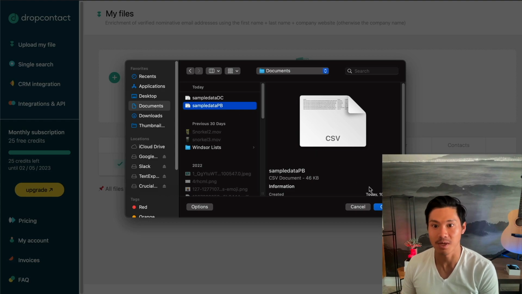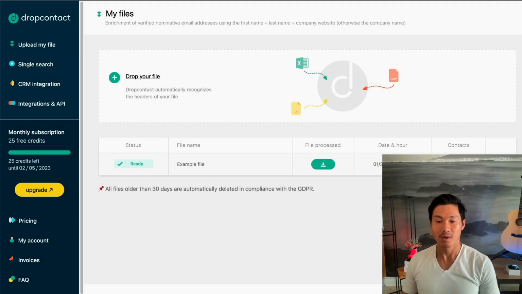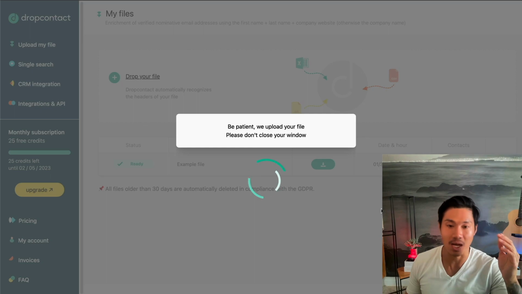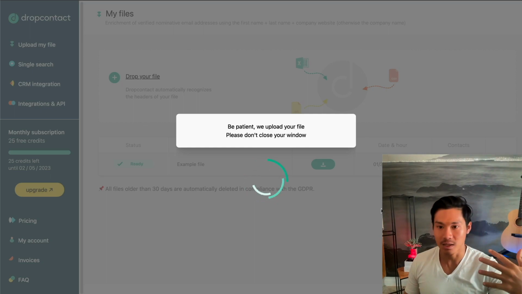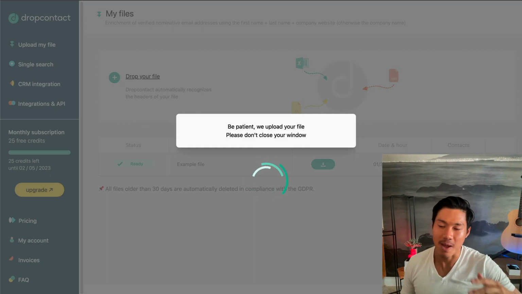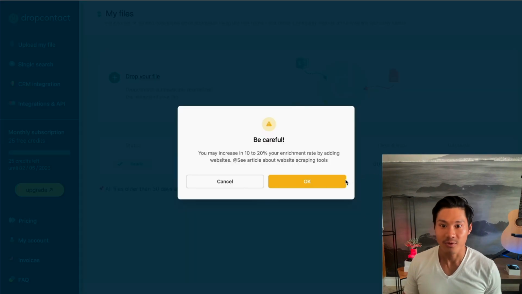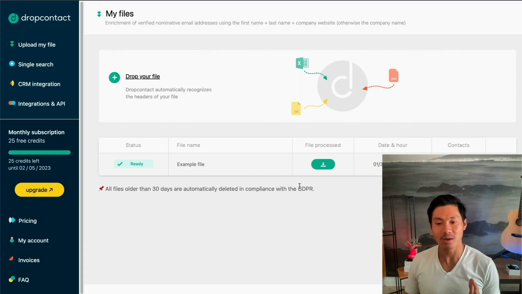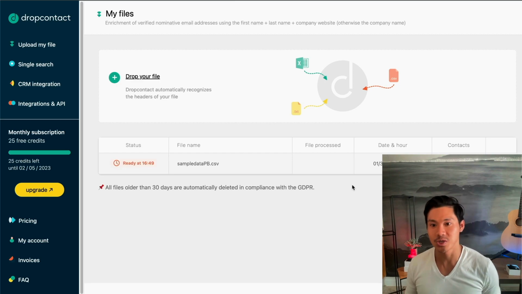Sample data, Phantom Buster is the one that I just shared with you. And then you can pretty much just upload it. This will also take a little bit of time for it to finish. It depends on how large the list is. Of course, my list is a lot smaller than 2,500 just because it's a sample list, so it won't take very much time at all.